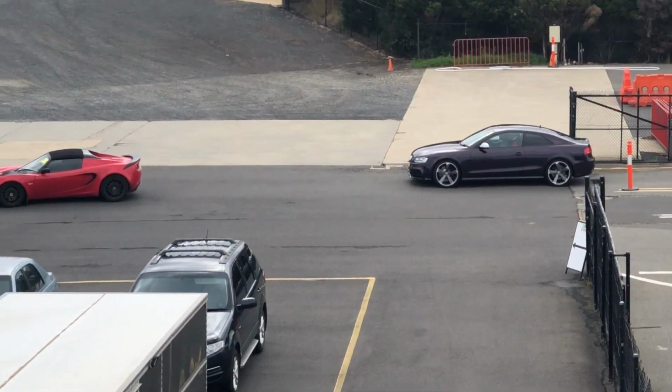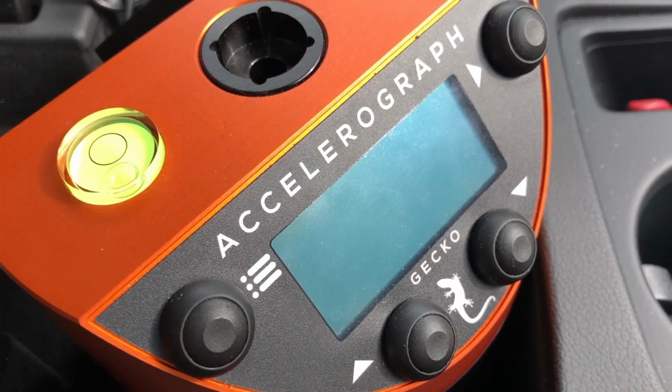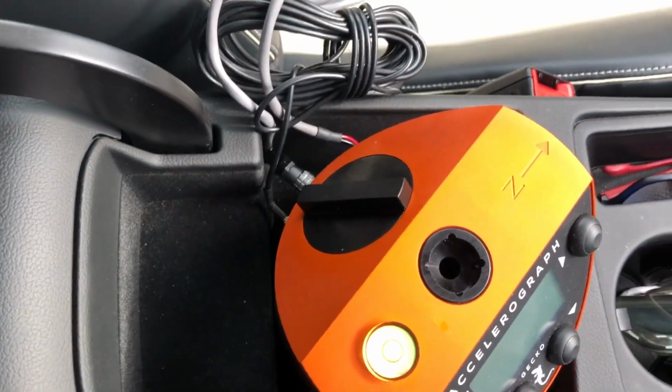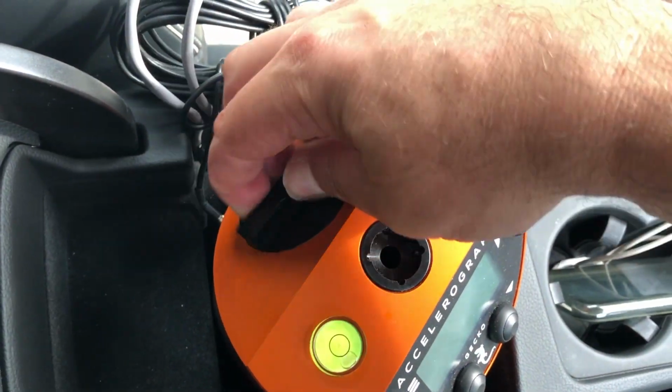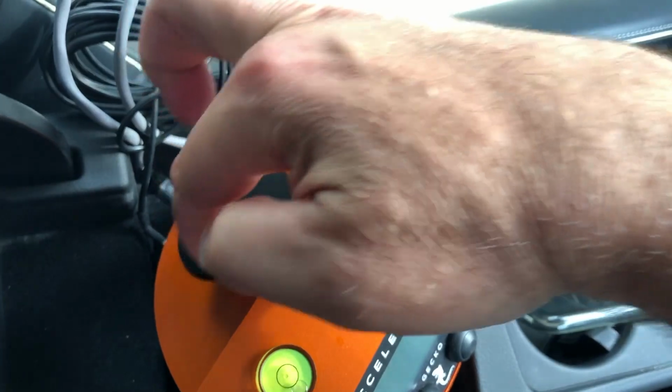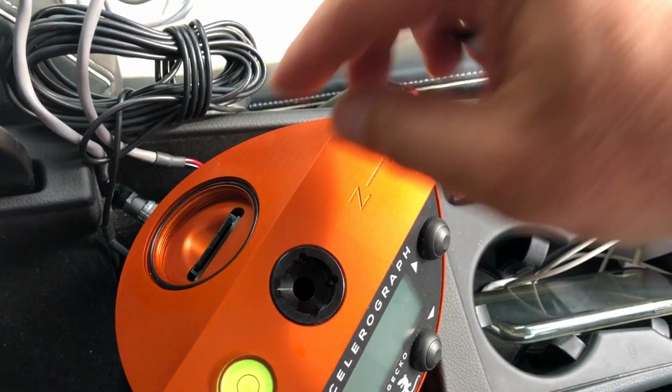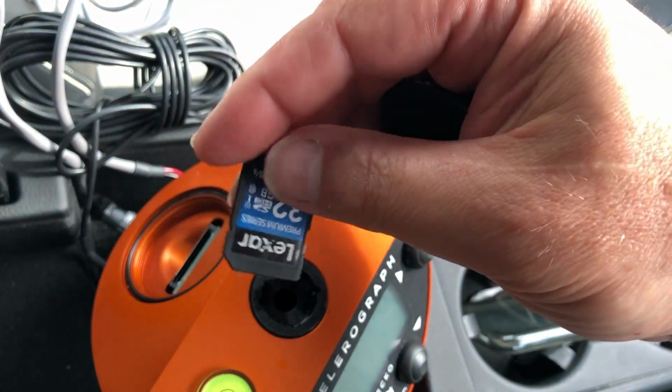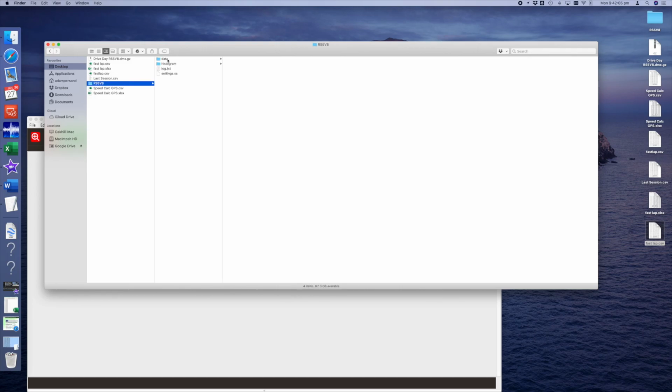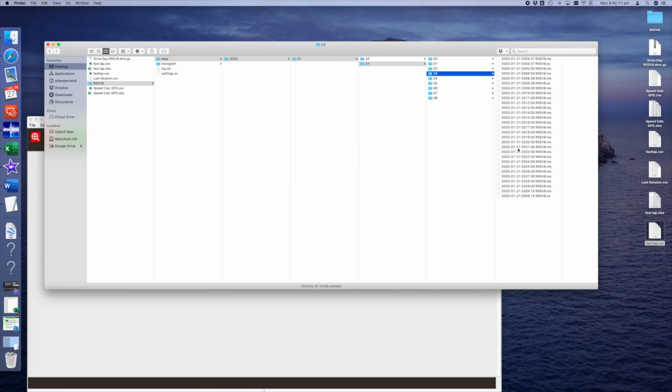So now that we've collected our data, it's time to download it and do some data analysis. So we just have to open up the accelerograph and remove the SD card, put it into a computer and download the waveform and CSV files. So the data on the card is stored in a data folder in year, month, day and hour folders. So they're all the folders.